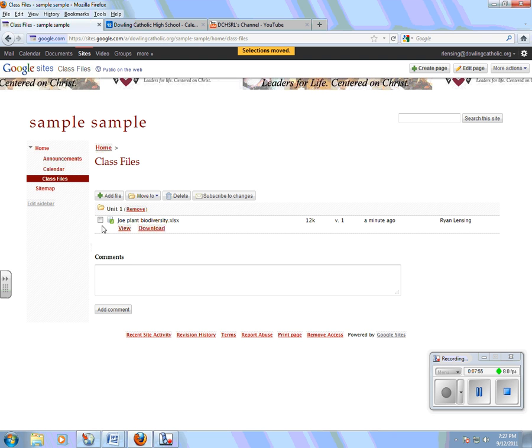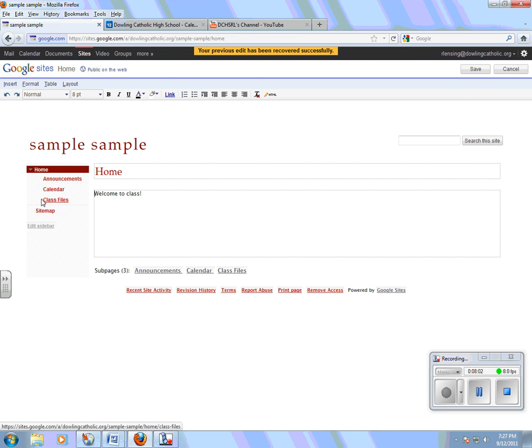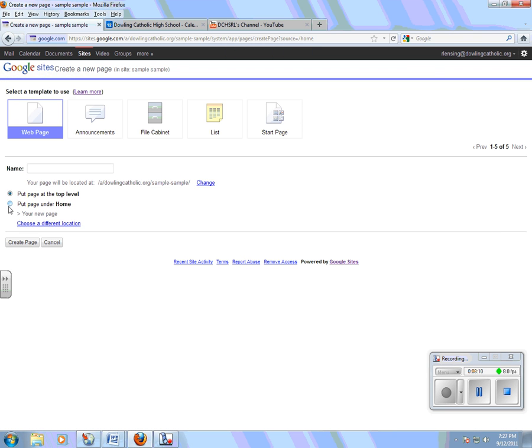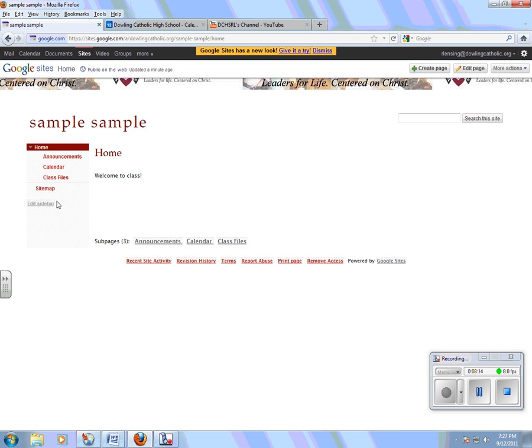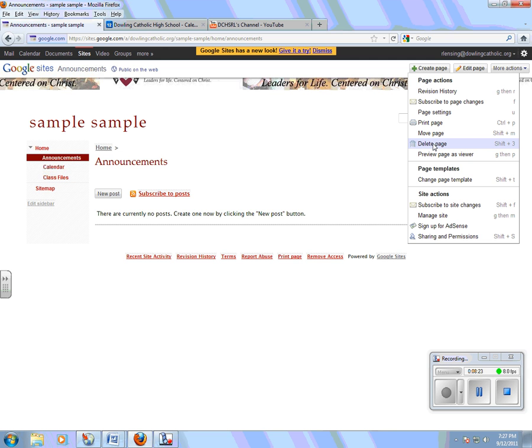If you would like to add more pages, I'd recommend always starting on the home page, and then you can add pages underneath. So under here, you would just hit Create Page. You can type in the page name, and then I would recommend putting it under your home, and then it would always come up underneath all these. If you ever want to delete a page, like let's say you don't even want to use announcements or the calendar, click on that page, go to More Actions, and then Delete Page. Right there is how you would do that.